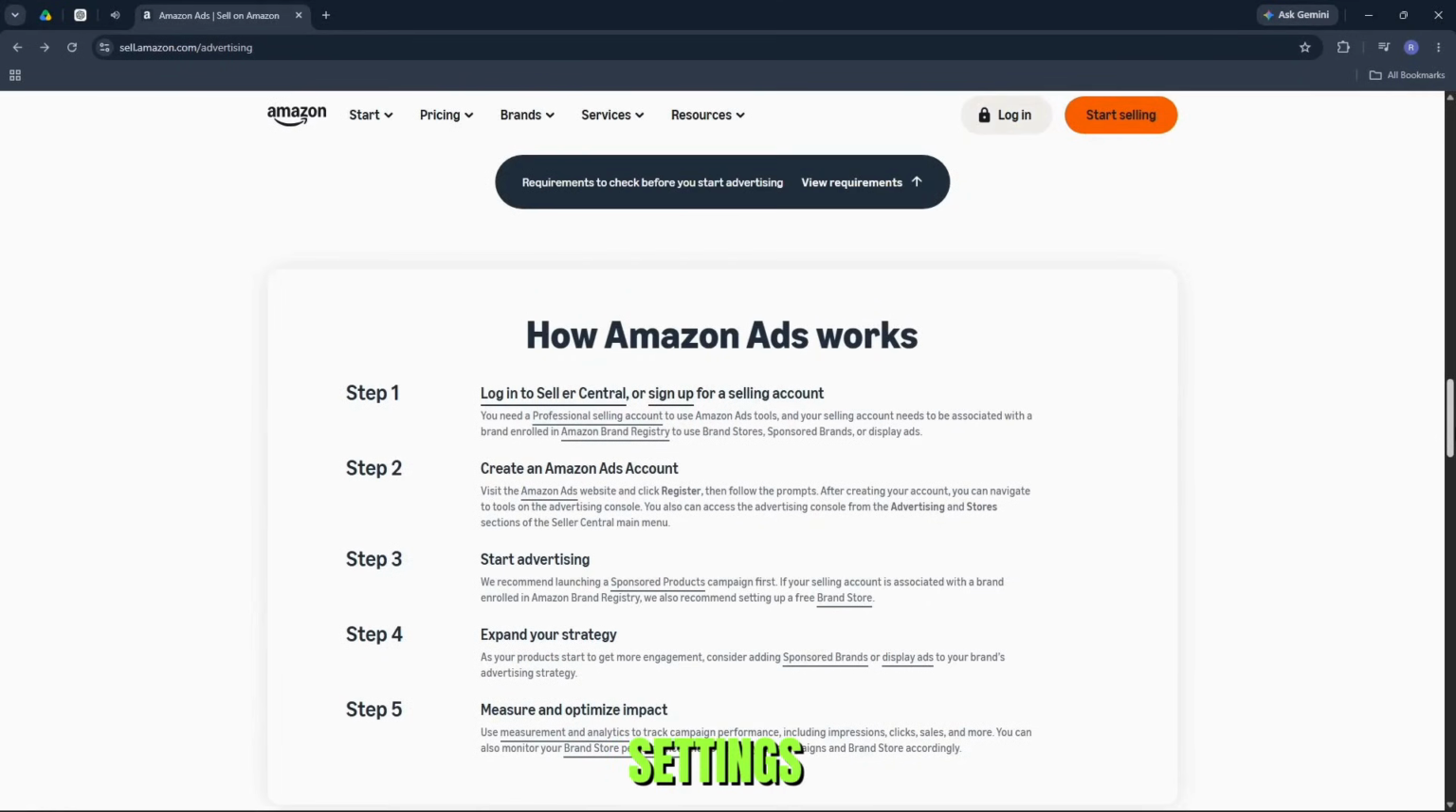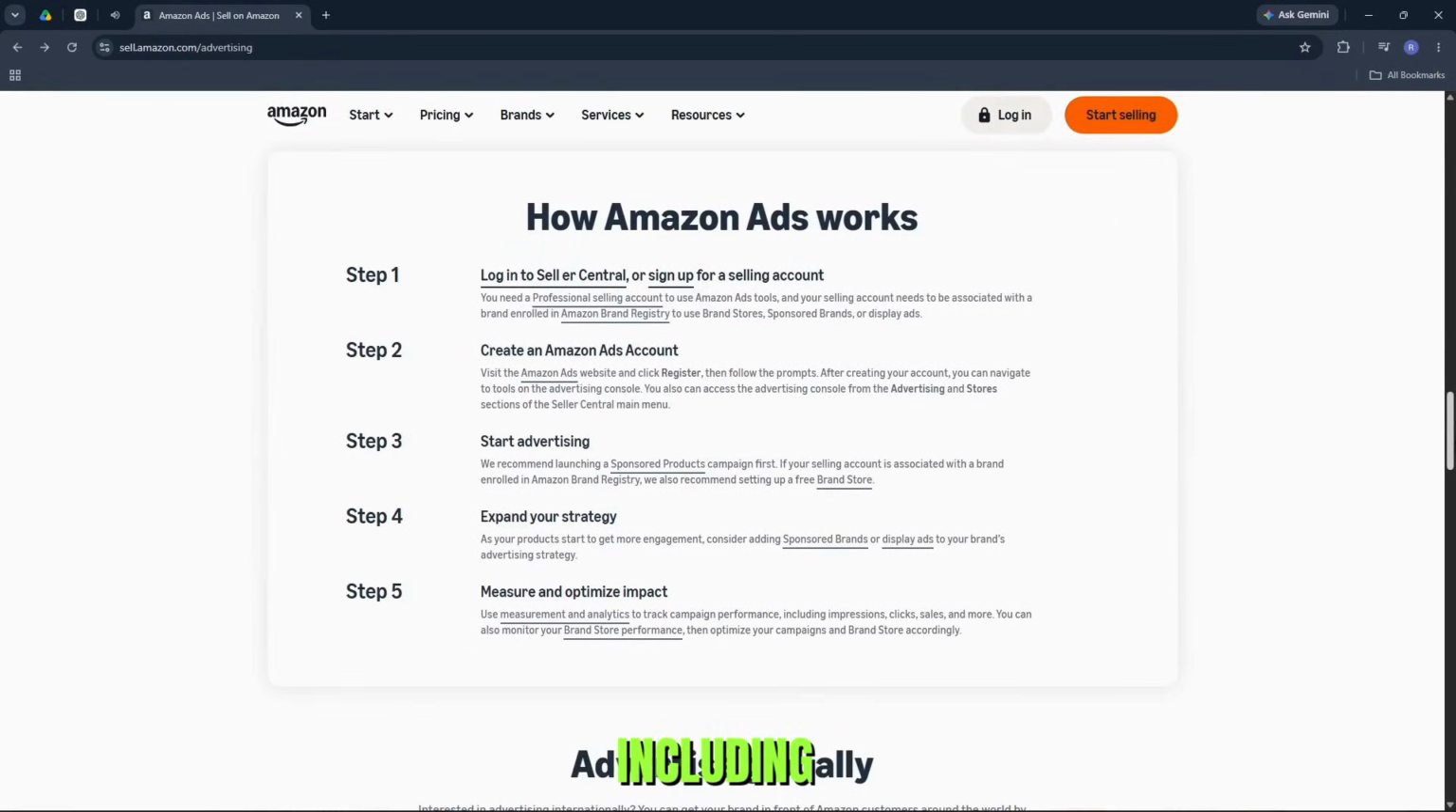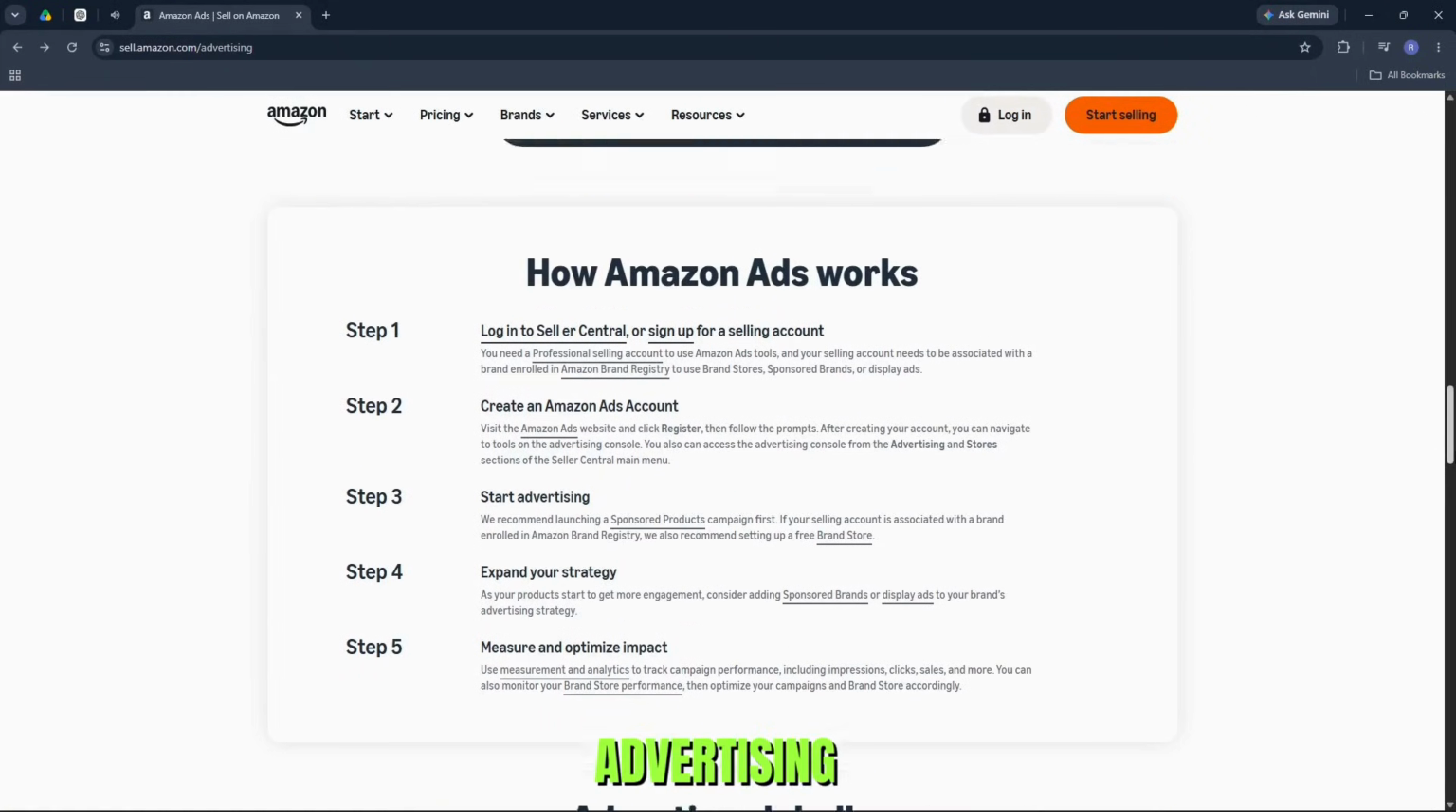After reviewing your campaign settings, launch your ad campaign. Amazon will begin showing your ads to shoppers searching for related products, including many Amazon Prime members browsing the marketplace. Monitor your campaign performance regularly by checking metrics such as impressions, clicks, sales, and advertising cost.